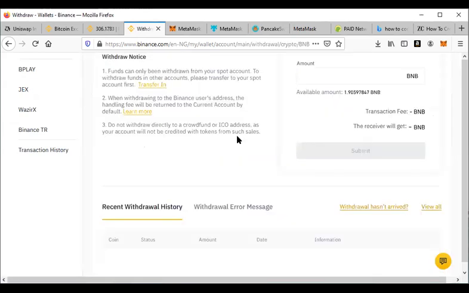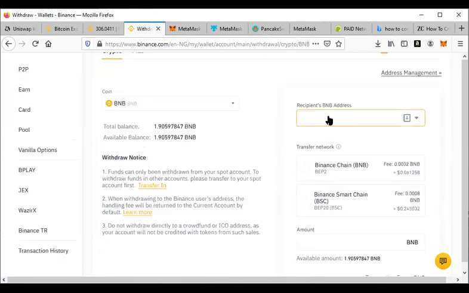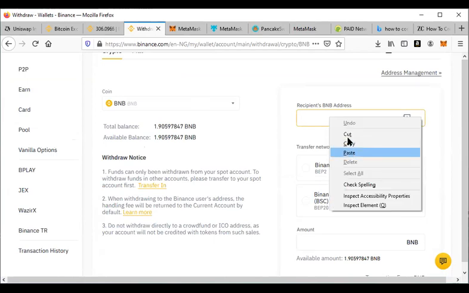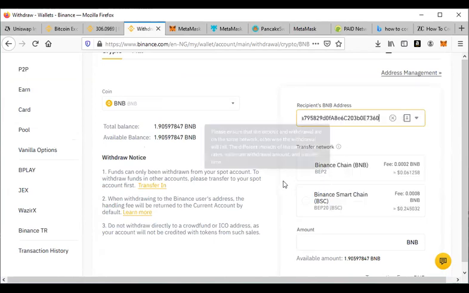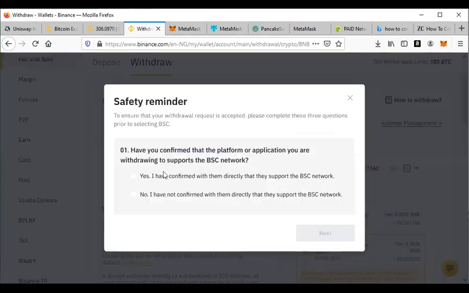And if I want to withdraw, I say how much I want to withdraw, and which address I want to withdraw it to. I copy that address that I copied and paste it here. That's the address of the Ethereum wallet. When I want to choose the network, I choose Binance Smart Chain. That's what I choose. It asks, have you confirmed that the platform applicable to withdrawing supports BSC network? I say, yes, I've confirmed.